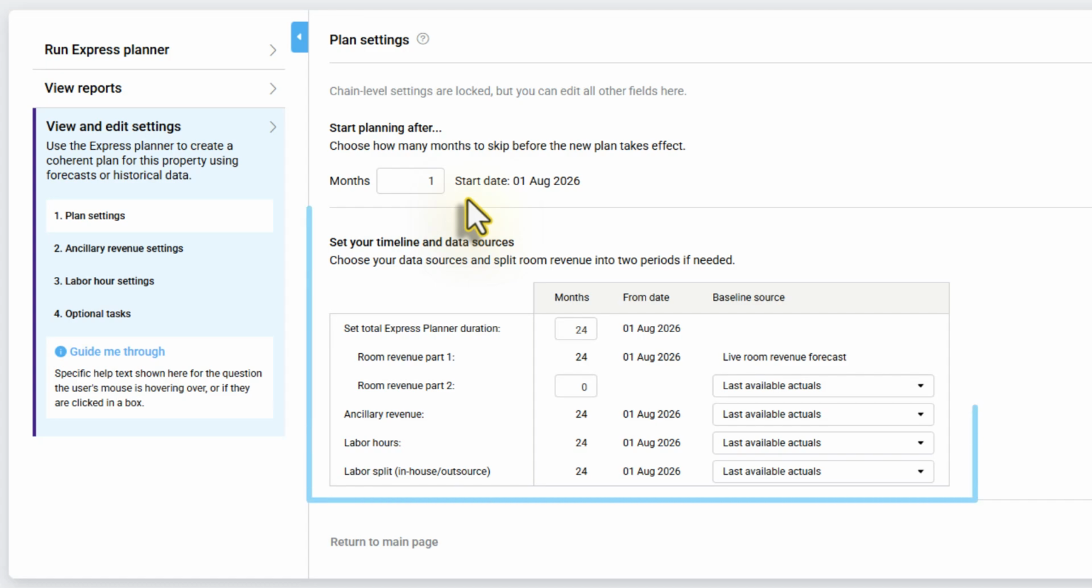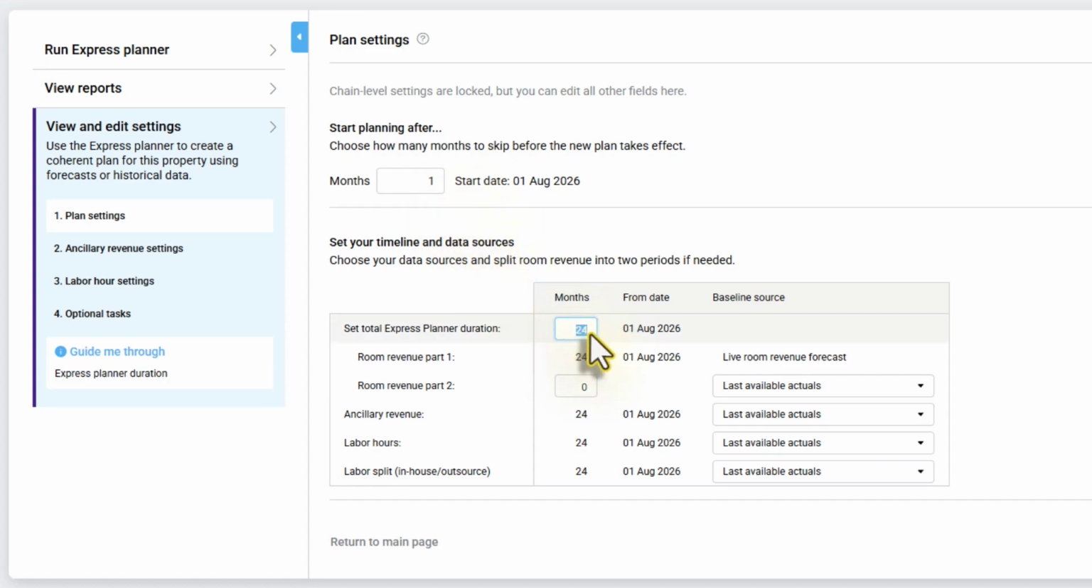Next, configure your timeline and data sources. This section defines how long Express Planner will generate forecasts and which data sources will be used throughout the planning period. Set the total Express Planner duration to define how many months Express Planner will generate forecasts for, up to a maximum of 24 months. By default, Room Revenue Part 1 uses the live forecast, which is maintained in a separate module and serves as the primary planning source. For most properties, the live forecast provides the best foundation for short and medium-term planning.